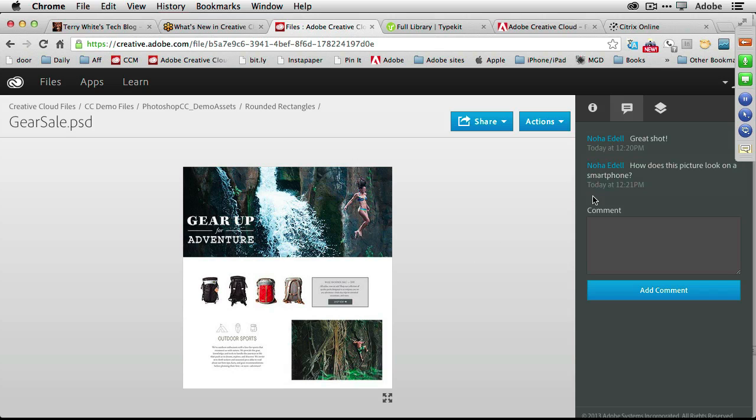So if I go to the comments area, I shared this file earlier with Noha, and she left a couple of comments. And again, all Noha did was look at this file in a browser. And of course, she would be able to zoom in on it, turn layers on and off, add comments, and if I allow that to happen, she'd also be able to download the file.